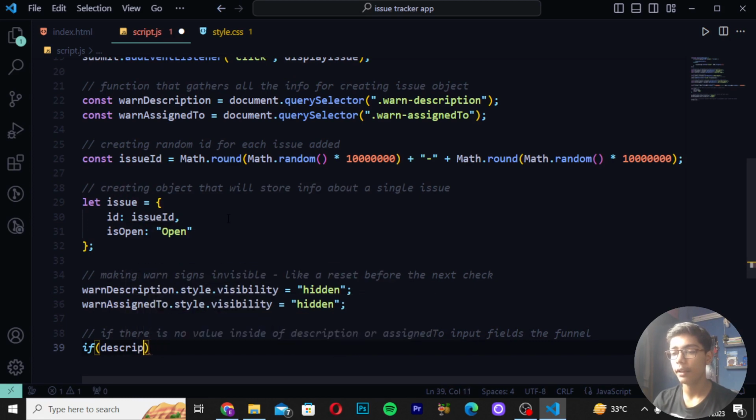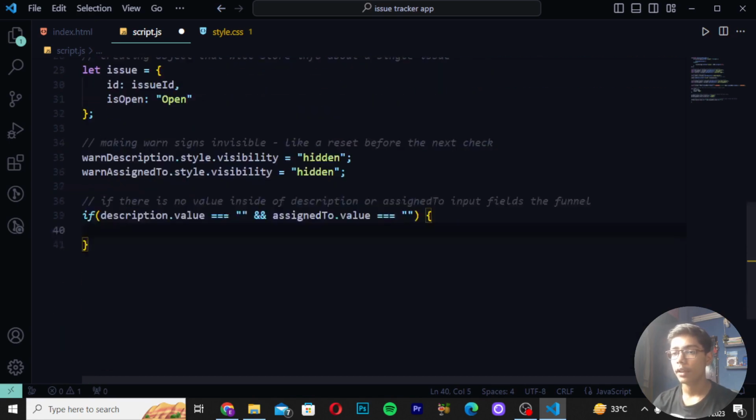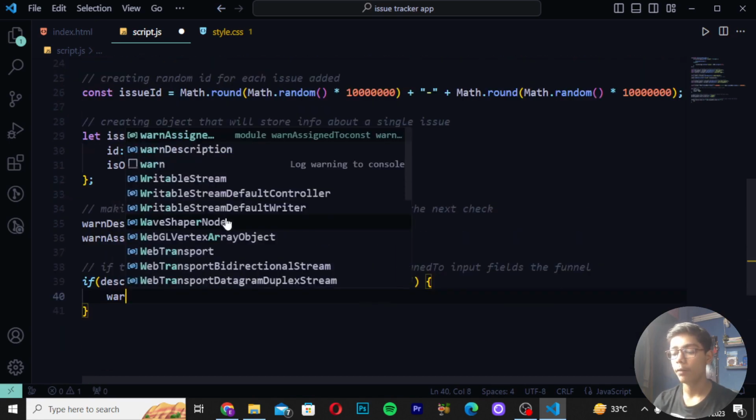So I will be writing if description dot value equal to, and I will now make this tag and write here and like this, write assigned to as well here. Then I will be writing dot value, then triple equal to, like we have written at the start, and open and close the quotes here. Move down after these curly brackets and write in want description.